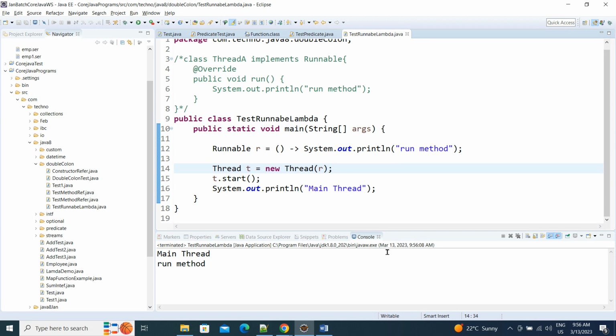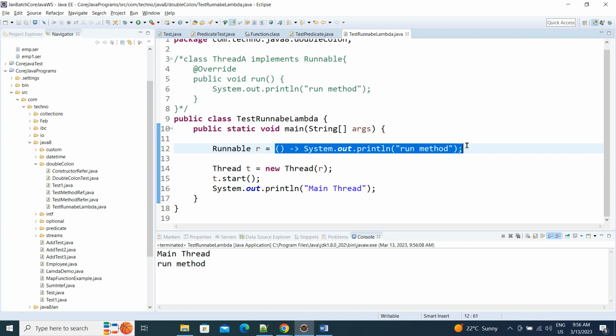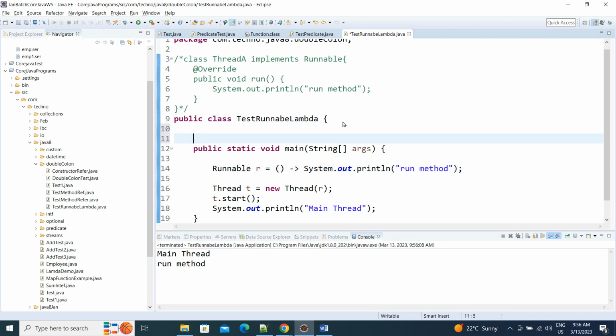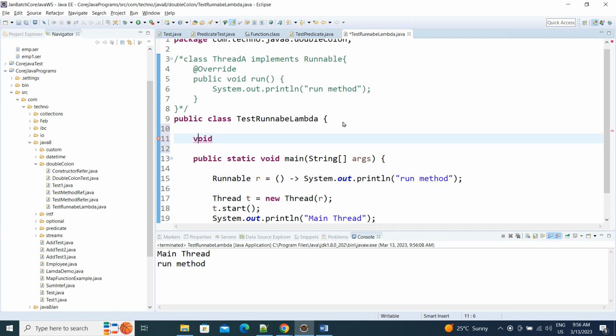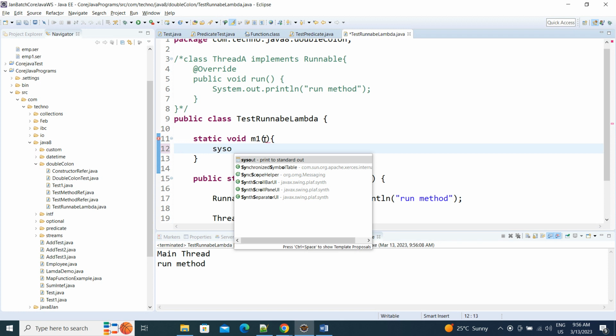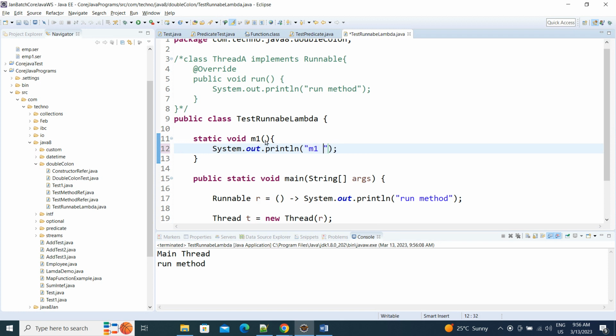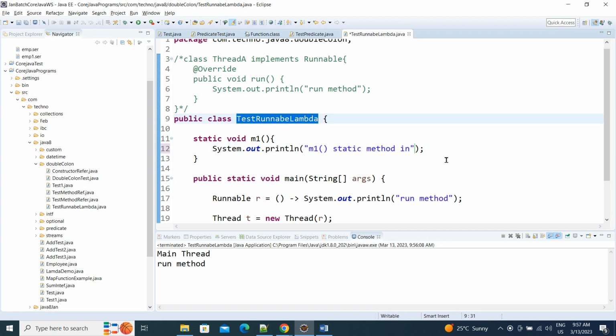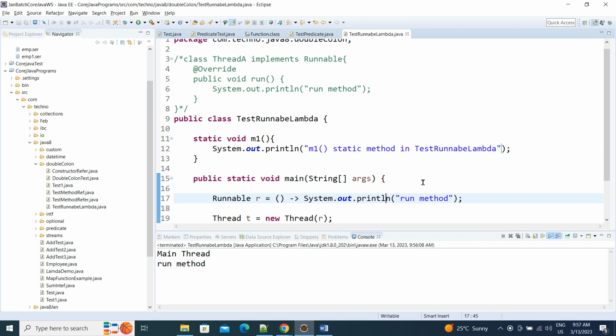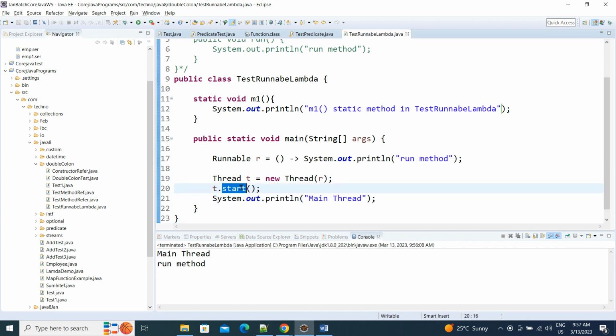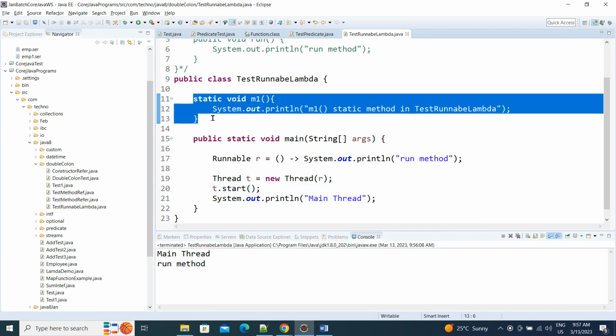Now what I want to do, instead of calling this run method, is call my own method. Let's say write some static method, static void m1 method, with System.out.println, m1 static method. So whenever thread is starting and calling the run method, I want to call my own method. It's not the run method, right?